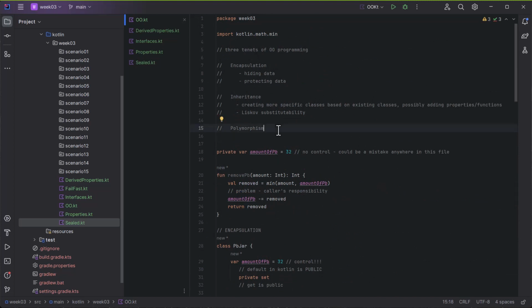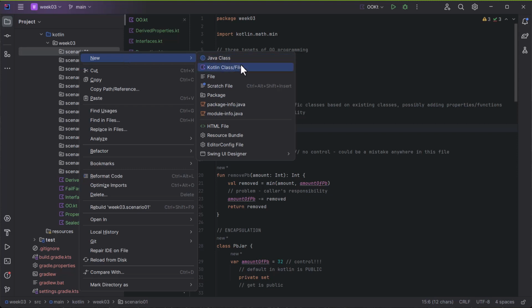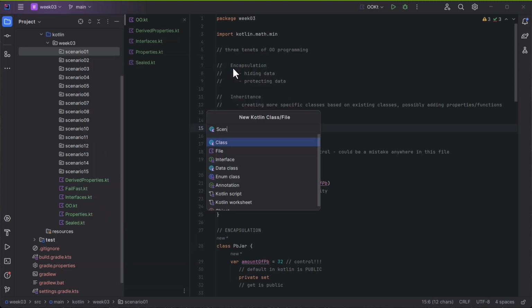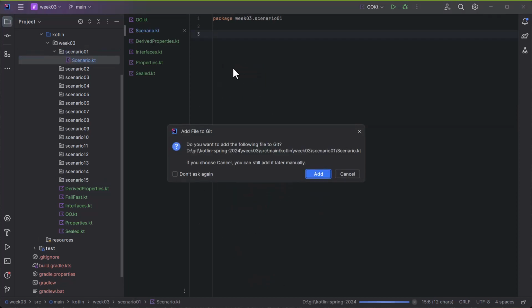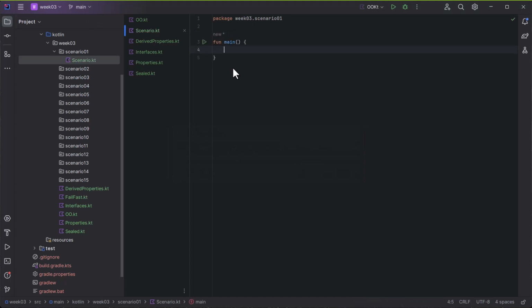Let's take a closer look at polymorphism and see exactly how it works. I'm going to go to my scenario 01, and I'll just call the class and file name scenario. Throw a main in there. I'm going to create a little example where we work with a toolbox and put some tools into it. I'm jumping around a little bit on where I wanted to go, but I think this makes sense at this point.